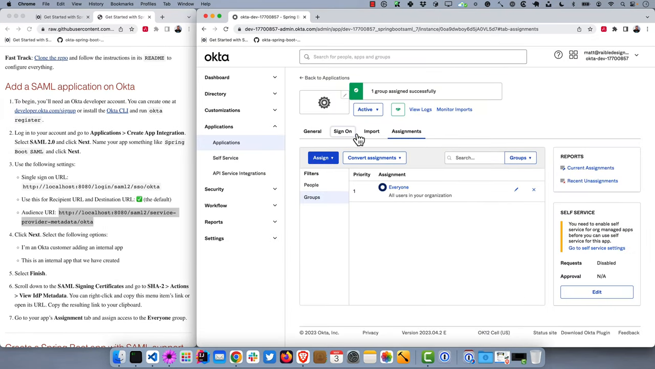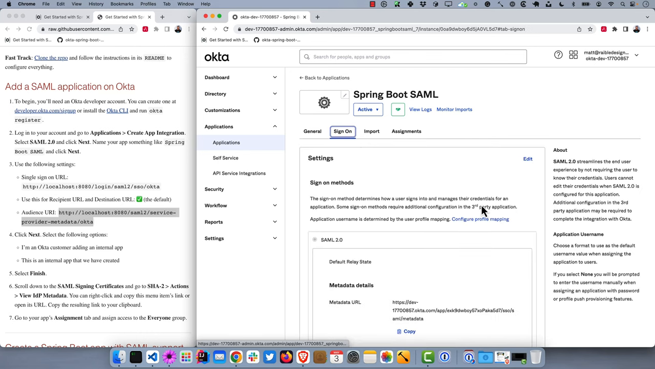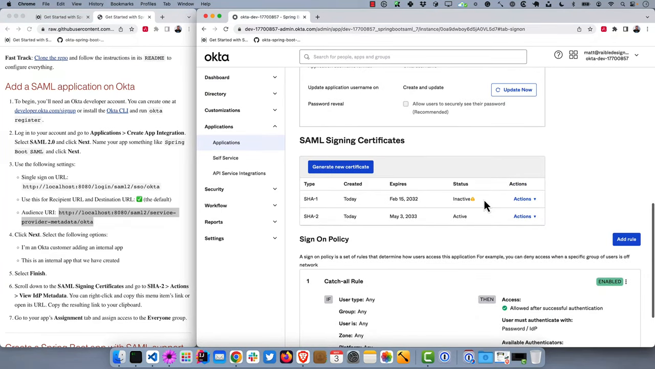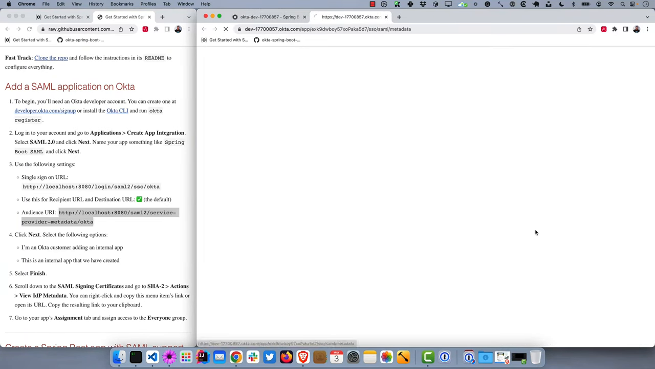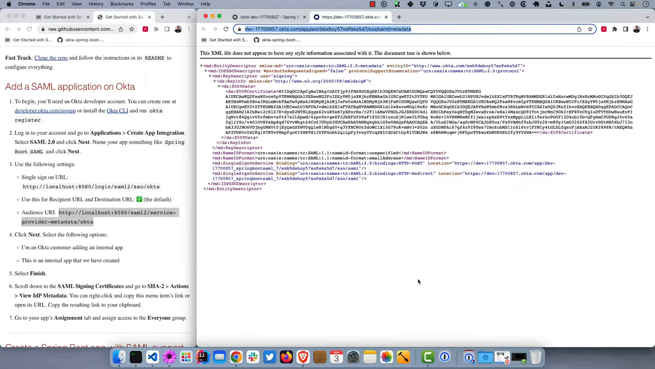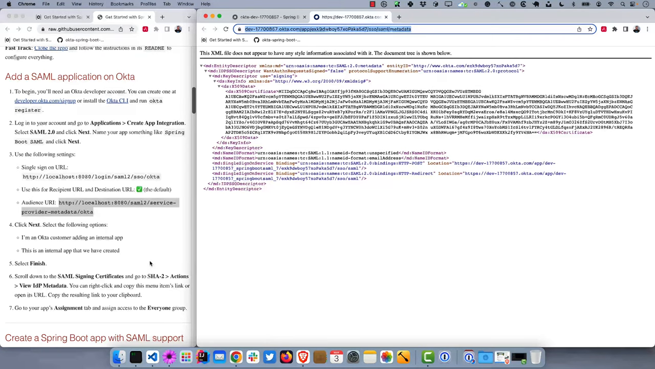Click done. And then if we go to the sign on tab and scroll down here and get the SHA-2 actions view IDP metadata. So if you click on that, it's got the whole URL right in your browser there, and you can copy that. And then we'll save it for later. So I'm going to leave that on my clipboard. I'll use it in a few minutes.